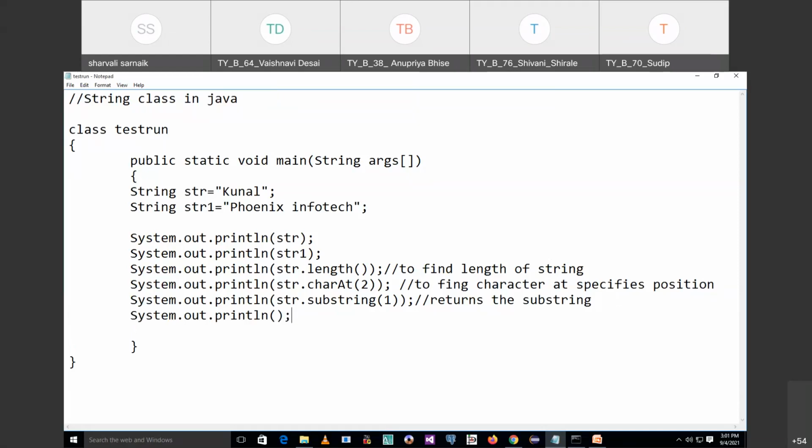Then the next method we are going to see is the next function. Again I want to display a substring, but this time I want to specify from the starting to the ending position.